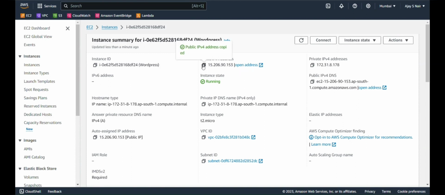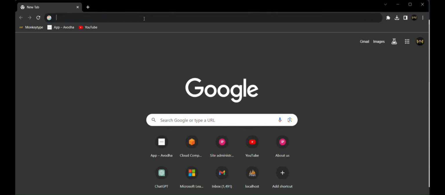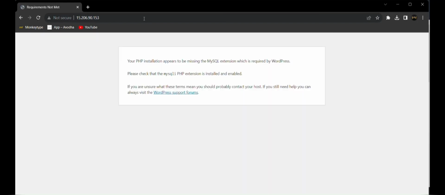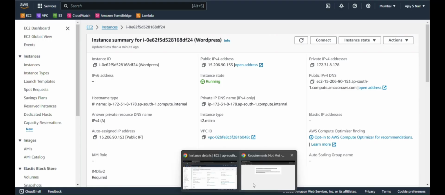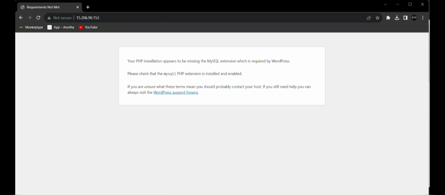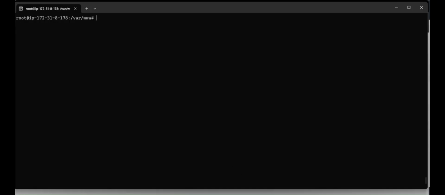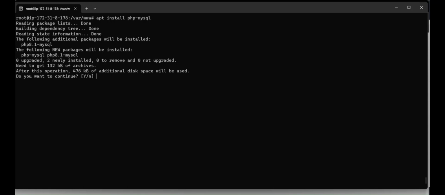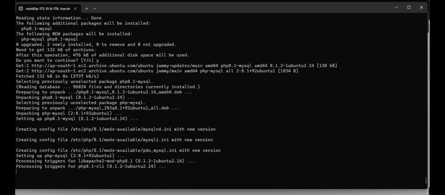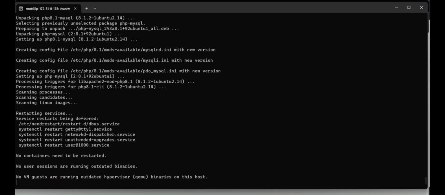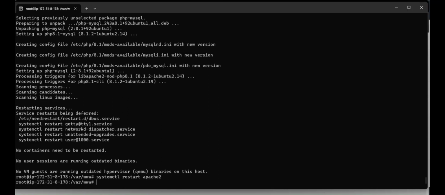Copy the public IP and load it. Okay, there is something more we need to do. I guess the PHP MySQL module is missing. We can install it again. Go to the terminal. apt install php-mysql. Enter. It's done. Restart the Apache service. Let's try now.